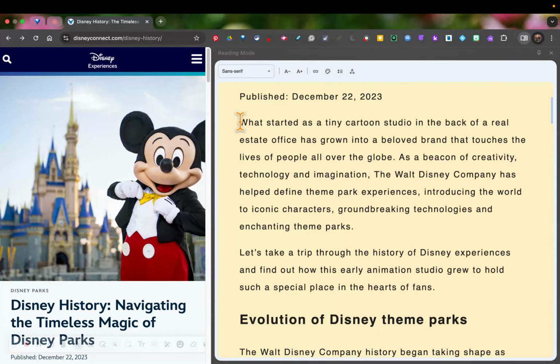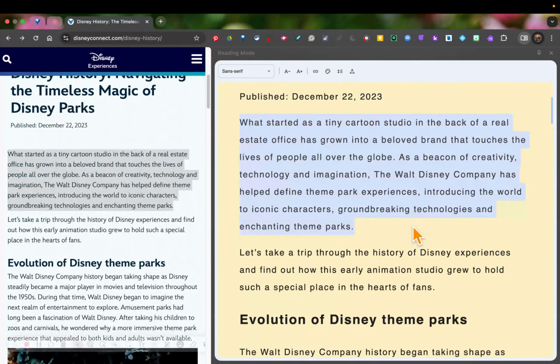The one thing I don't like about this feature is that you do have to go in and highlight. Now what's nice is that as I'm highlighting it over here in reading mode, it is also highlighting it over here on the website, and it's bringing me down that area.